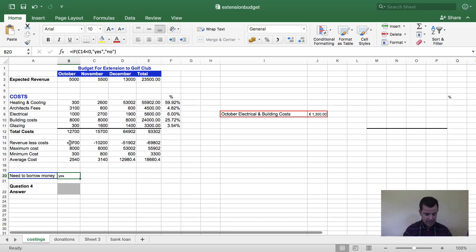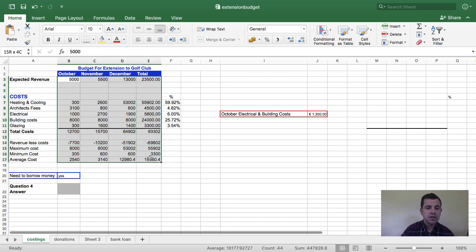Number 16. Format the cells B3 to E17 to a currency with no decimal places. So we have B3 to E17, and there we have them, and we want to format it as currency.